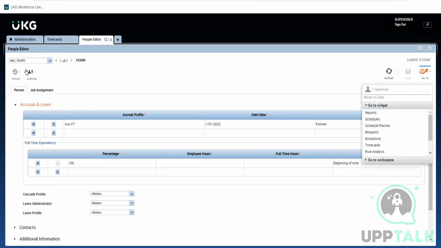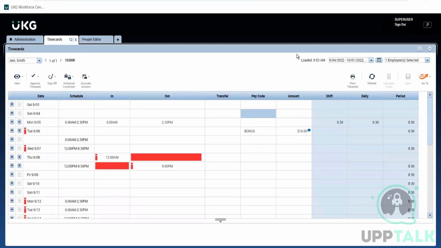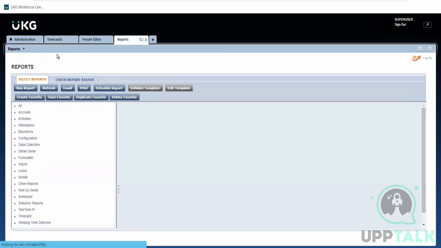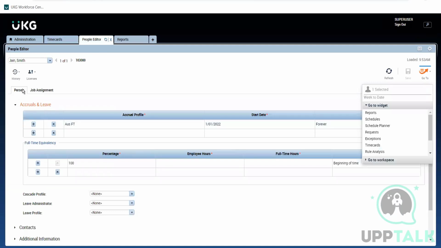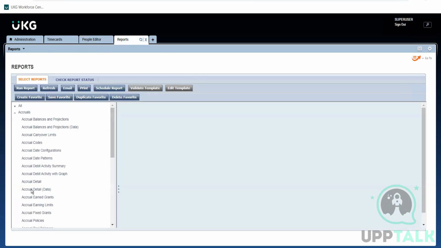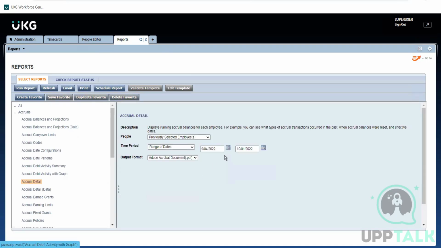We can go to reports from here or from the time card, whichever place we want. I'll go to reports. Now we have assigned the policy to the employee. You can see here in the people editor, under the accruals in the person, we have assigned from 1/1. So now I will run the report under accruals, accrual detail. The range of dates I'm going to use is from 1/1/2022 till 1/1/2023, because I need to see whether next year he is carry forwarding 40 hours only or not.